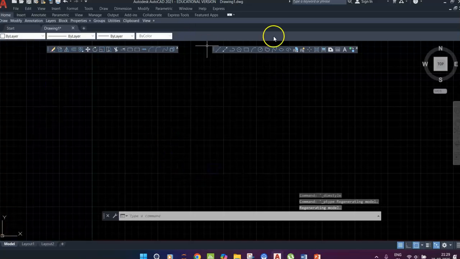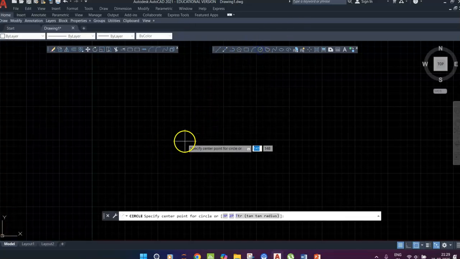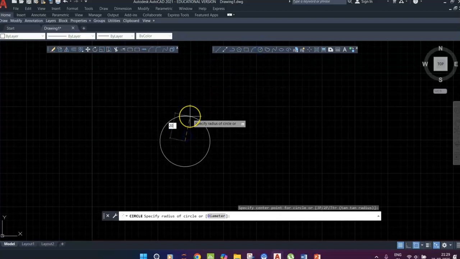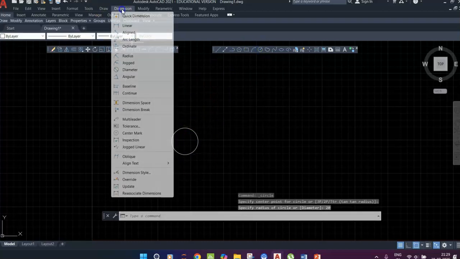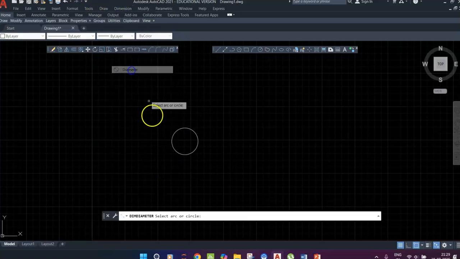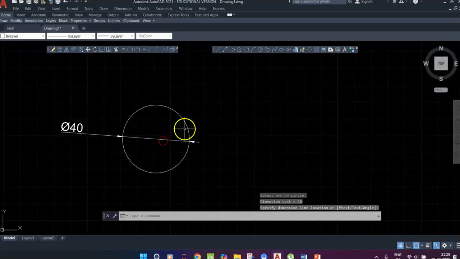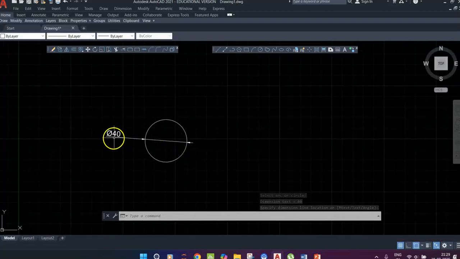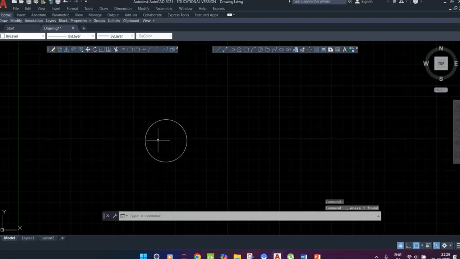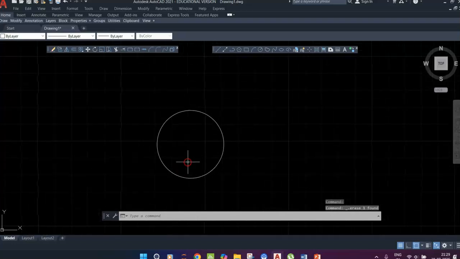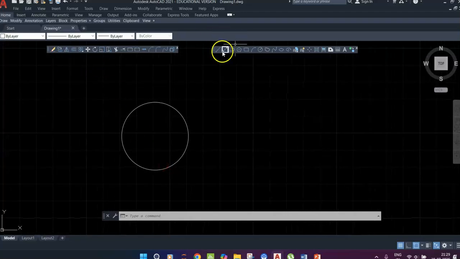Okay, so draw the circle. What is the radius of the circle? 20. It means diameter 40. Please check the dimensions at the starting only. If any mistake is there, we can modify it straight away. Otherwise, after completion of the sketch, if we see that the dimensions are doubled, it will be a big problem. Again, you have to redraw that. I have calculated the circumference.